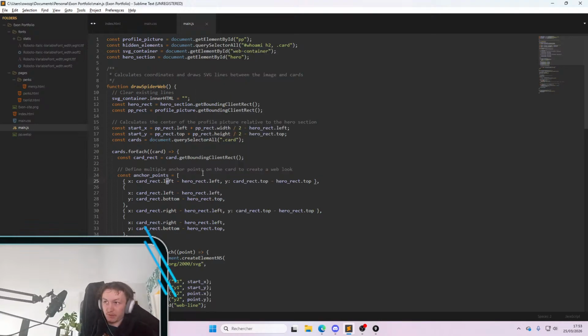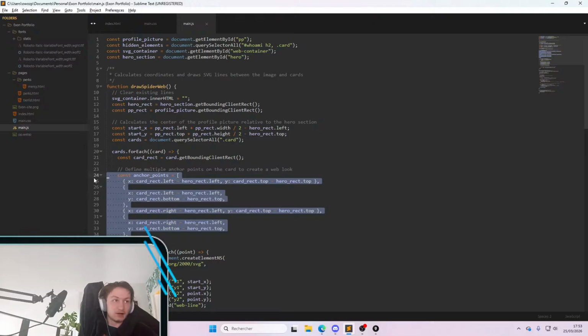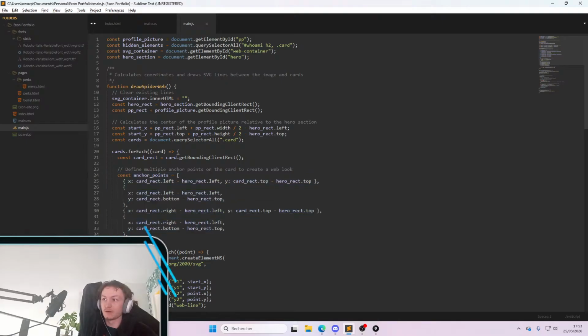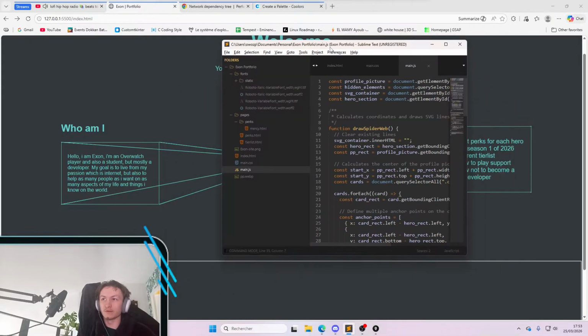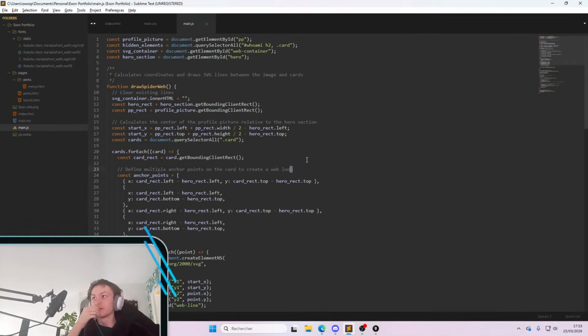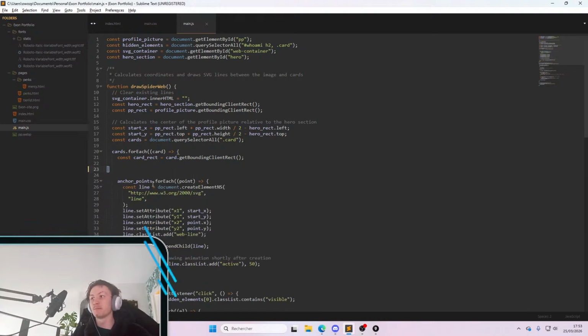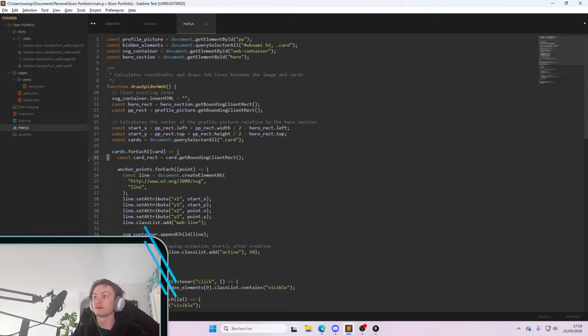I think I should modify this, just do this part, because it's just not useful. And these are the anchor points. They are not the ones I want. We're gonna keep this. Gonna keep the same, but yeah, I'm just modifying all this.